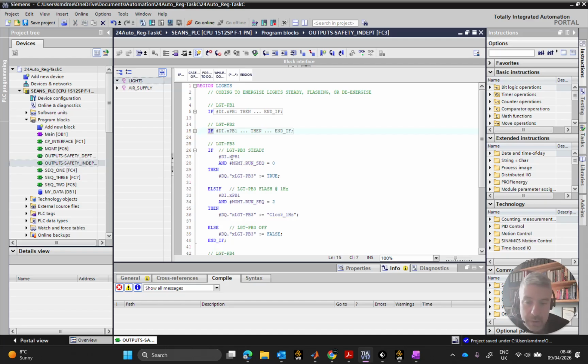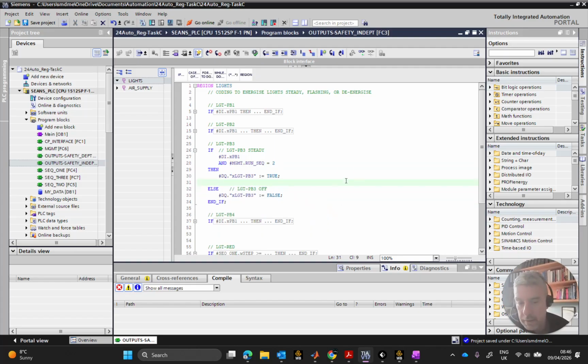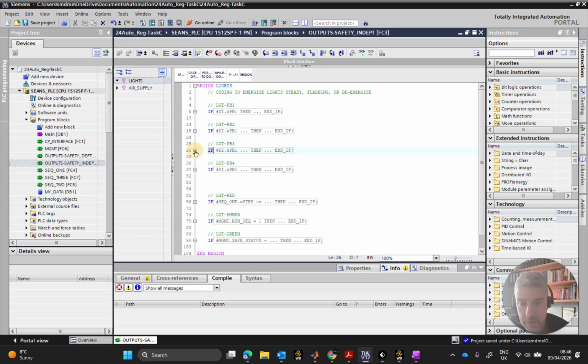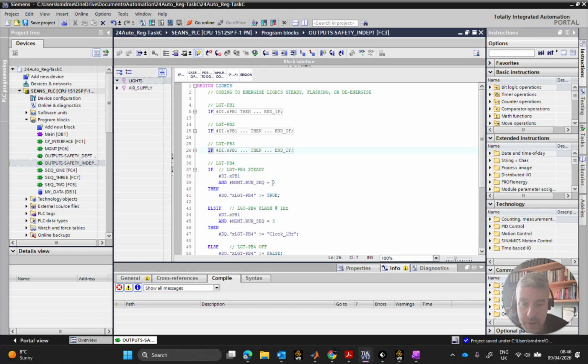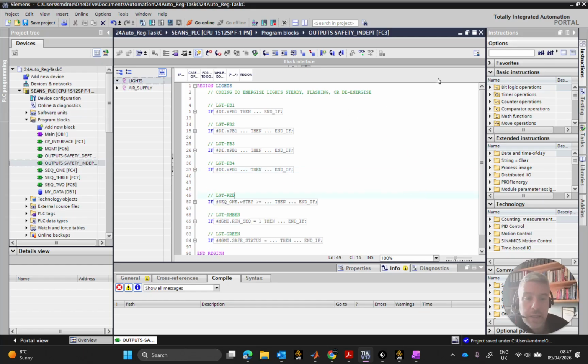PB3 is going to be very similar. PB DI and running sequence 2. There's no condition here for it to flash. So I take out all that, and I'm left with that. It's on, it's true if that's the case, or else if that's not the case, it's off. And PB4 in the very same fashion, once I'm running sequence 3 and PB1, it's true. There's no condition for it to flash, or else it's off. So none of this is true. These two aren't true, and this is not true. It will be false. There, the lights are done.